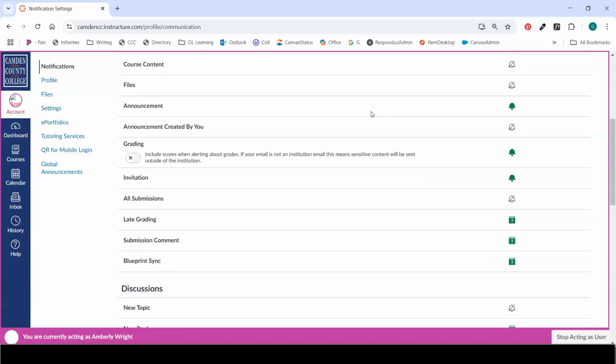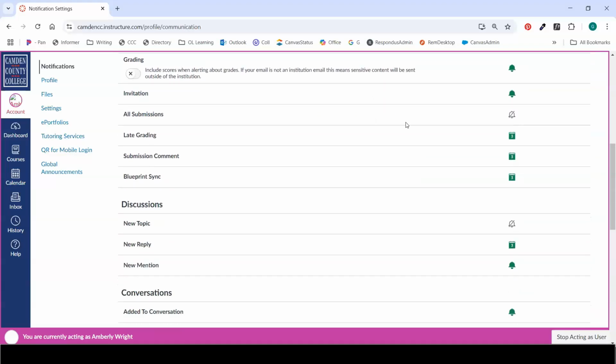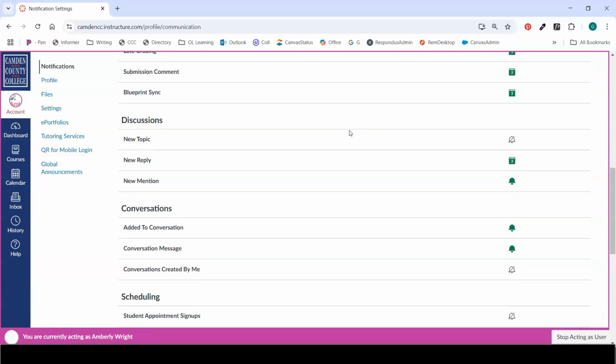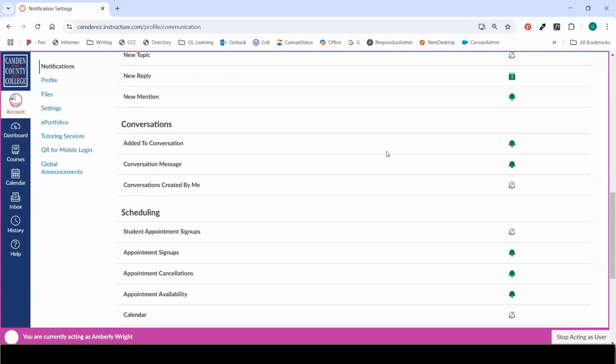So you can come here at any time if you feel like you're getting too much or you feel like you're not getting enough. You can always come here and change the frequency at any time. The ones that I would recommend leaving turned on to notify immediately, and they are turned on for immediate notification by default, are these under conversations.